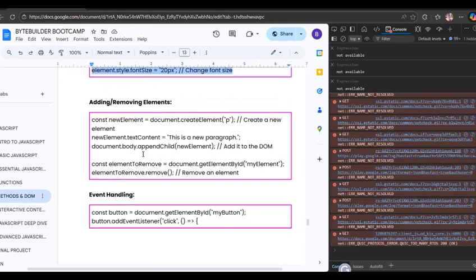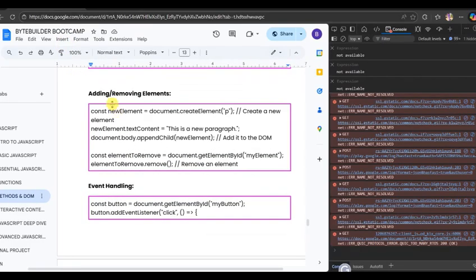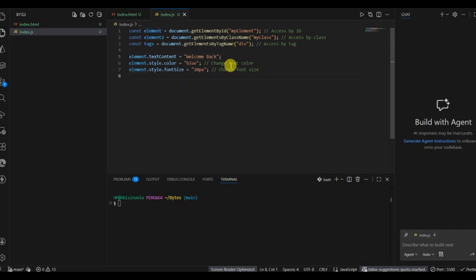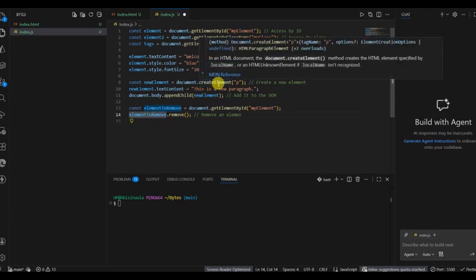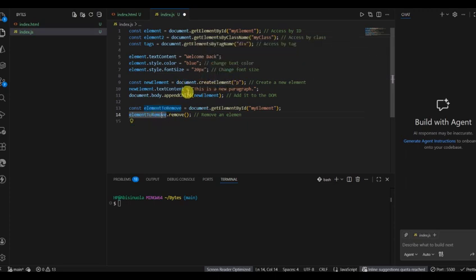We can also add and remove elements. So now I want to add a new element called P. So I'm going to call it const new element is equal to document dot create element of P. It will now create this element P. Then new element dot text content is, this is a new element. Then document dot body dot append child means add this child element called new element.